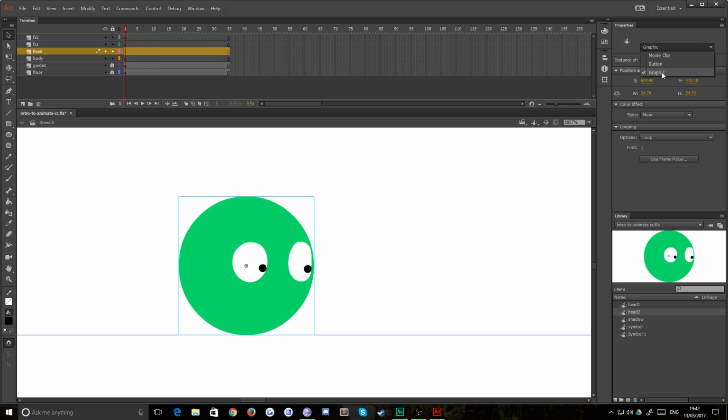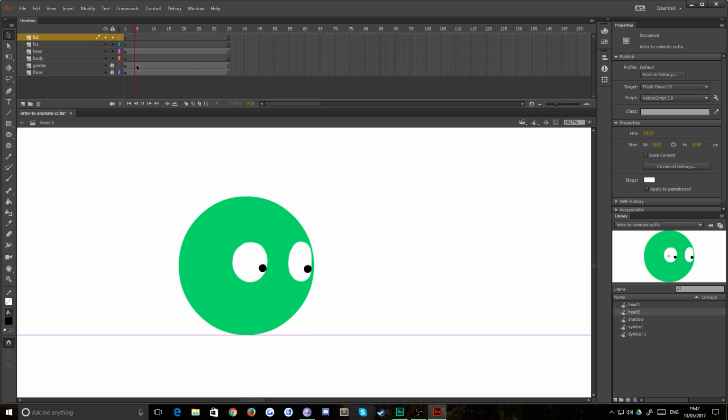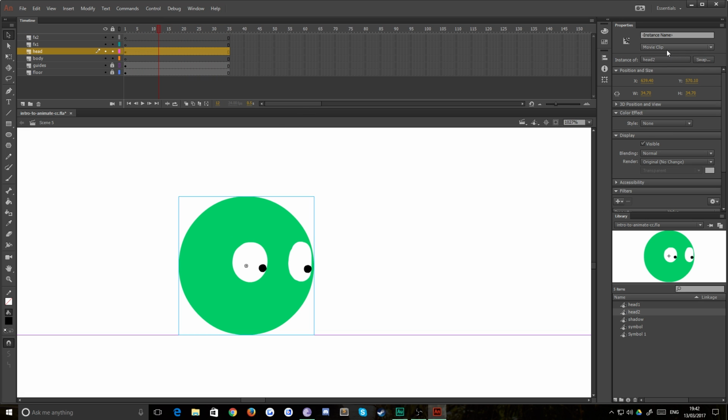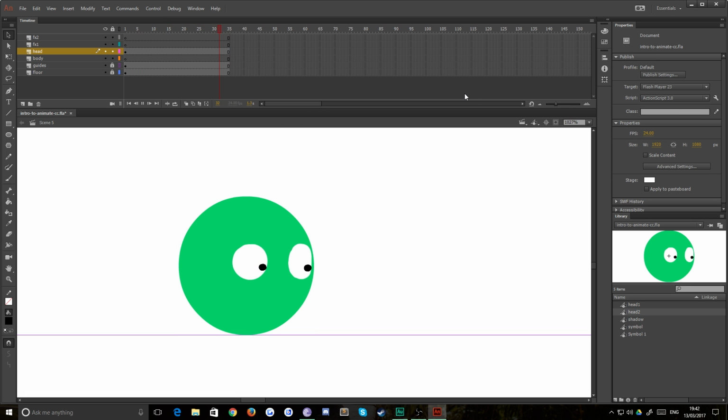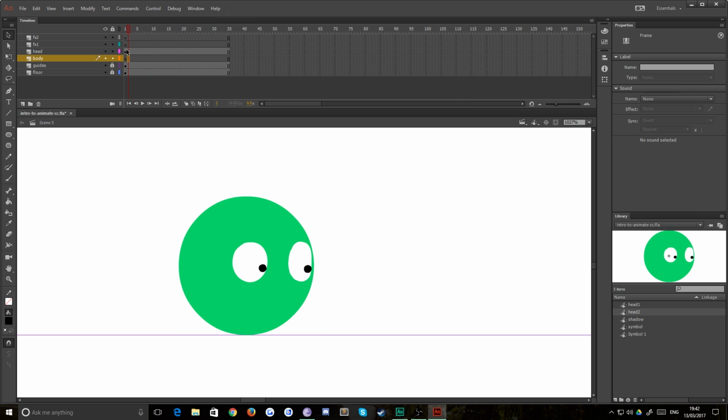Graphic and movie clip: a graphic will play its inside loop when you're testing, but a movie clip will only play its inside loop when you export. So for example, if I choose movie clip now and press play on our main timeline, you can see that the animation doesn't play, okay? But if I turn this instead to a graphic, you can see that it does play when you're testing. Now the movie clip will play when you actually export the movie, but it just doesn't play when you're testing it. It's just one of those things, okay?